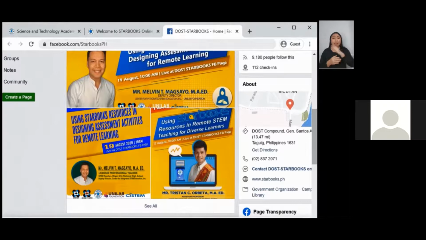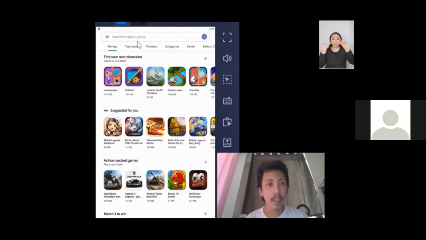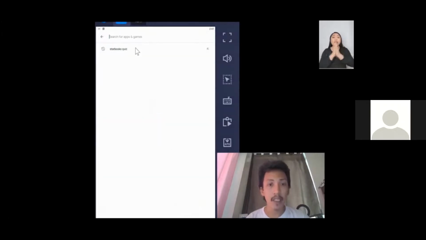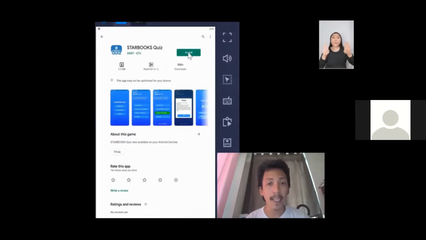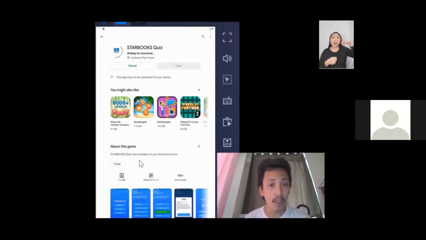Okay, for the Starbucks Quiz app, open your Play Store in your Android devices and search for the Starbucks Quiz. So ito po, yung from DOST-STII Starbucks Quiz. Siya po yan. Click lang natin and install. So it's only 4.2 MB. So maliit lang po siya talaga.